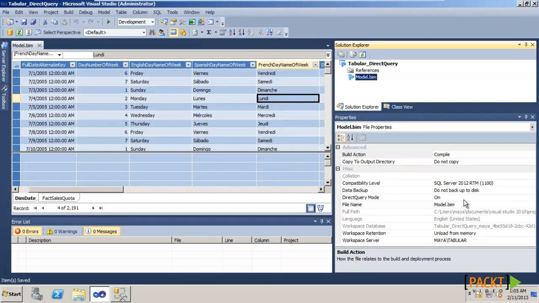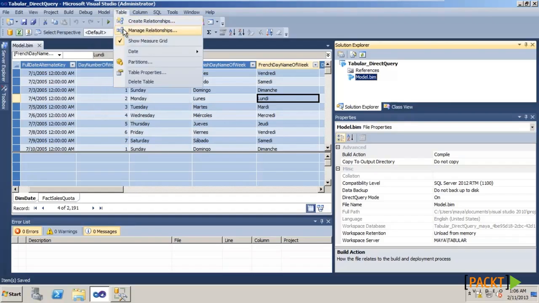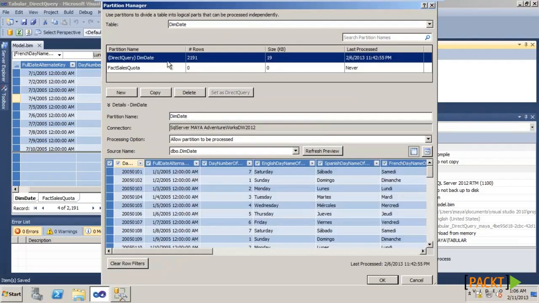With Direct Query, all queries to the model should directly access only the relational data source to answer queries. This means the partition can never be processed, and we see this when we go to the Partition Manager. You can find it here under Tables. So what we see here is we have potentially two partitions. However, only one can be marked as Direct Query at any time, which is the Date table in this instance.